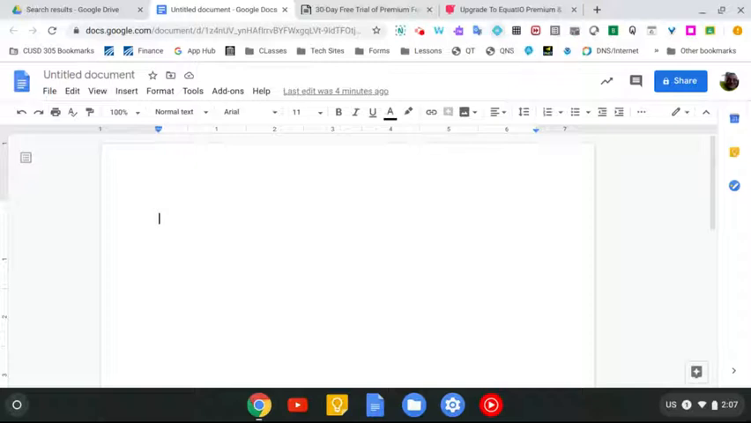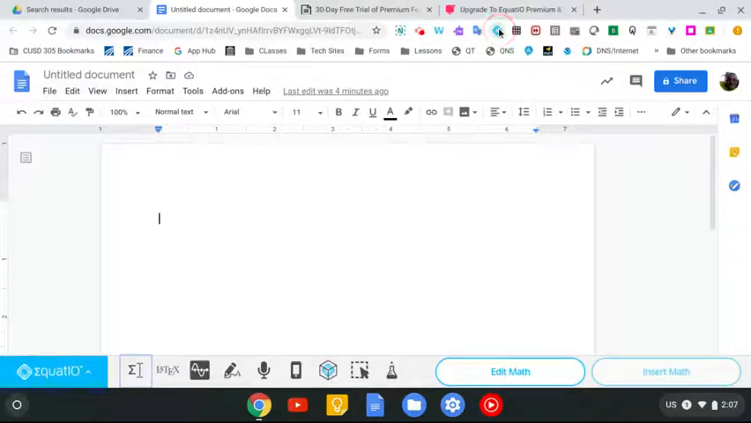So students would get the free version, so they would not get some of the features, like they wouldn't necessarily be able to do handwriting recognition all the time. They can only do it twice a day, but you can hand type things in. And I'll try to show you all the differences here. So when you click on that, you bring up this down here, okay? And this is the EquatIO equation and math inserter.